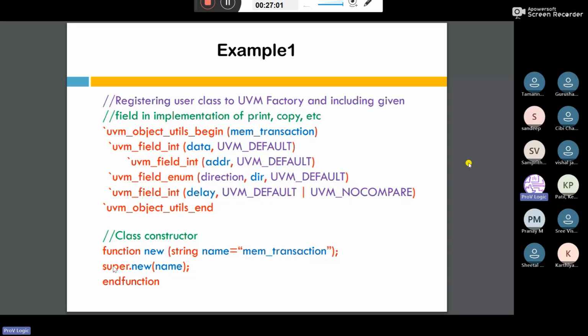Okay. Next, class constructor. You already know the use of the class constructor: assigning the memory to the particular object. These utils are just to access the registration, to access the overriding concept, and to access all the do hook methods. Do hook methods means do_compare, do_copy, do_clone, do_print. All these methods are do hook methods.